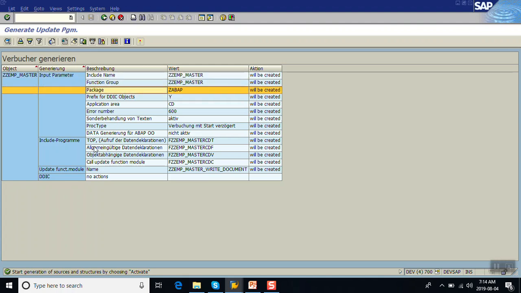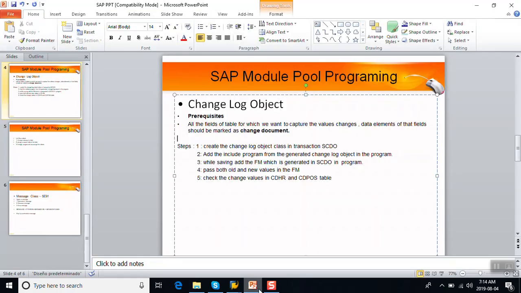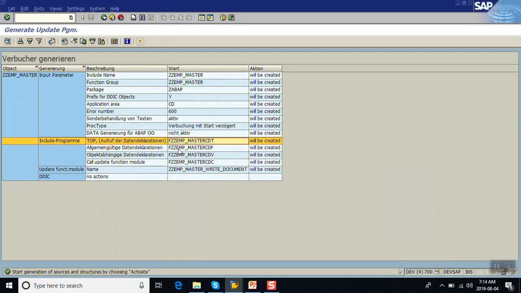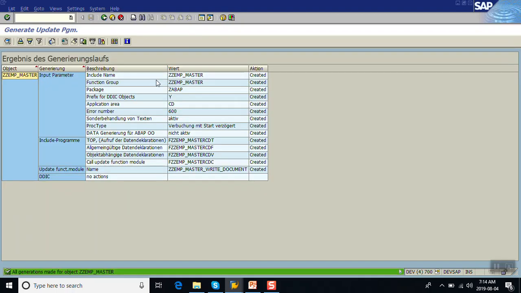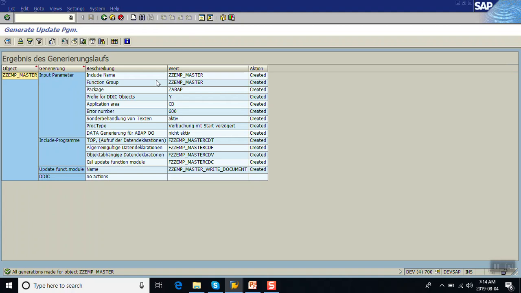Here we have one top include program, which as I explained, we need to call in our program. Add the include program from the generated change log object program. This include program we need to add in our program, and this is the function module. Now, just as it is generated, we need to activate it. Now the objects are activated.